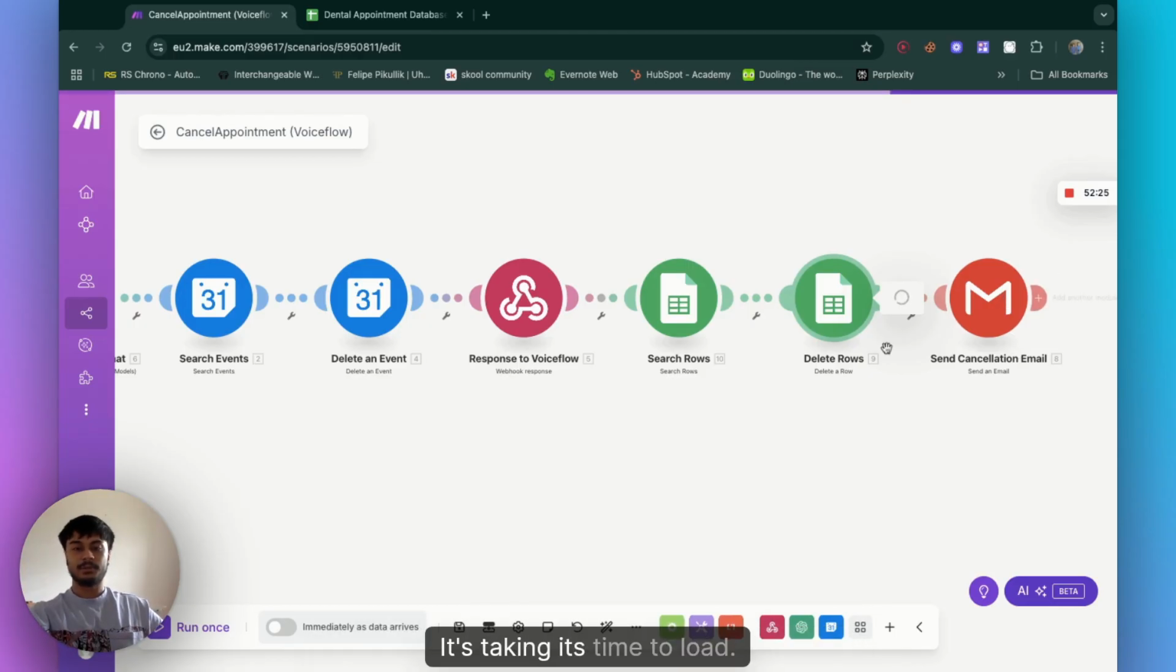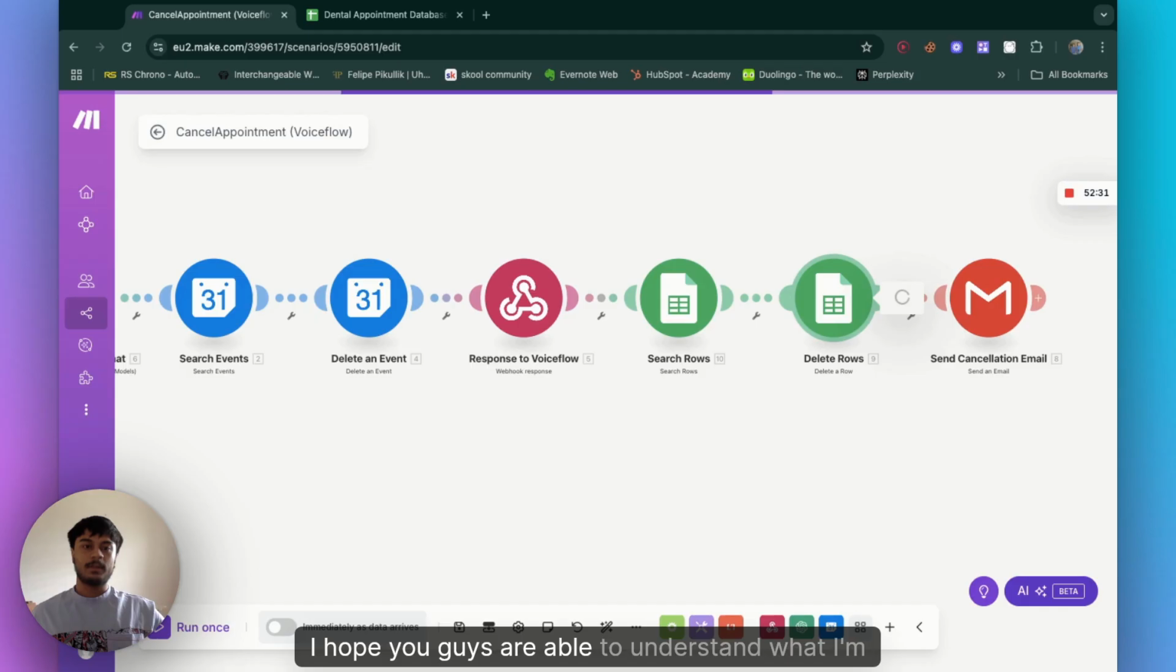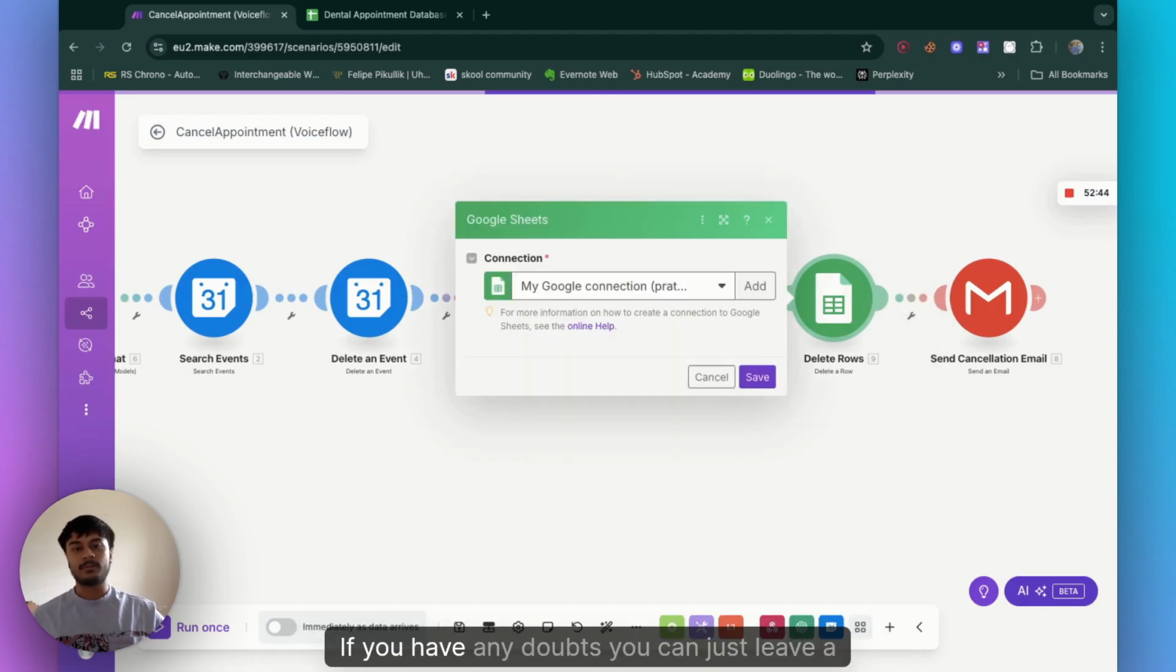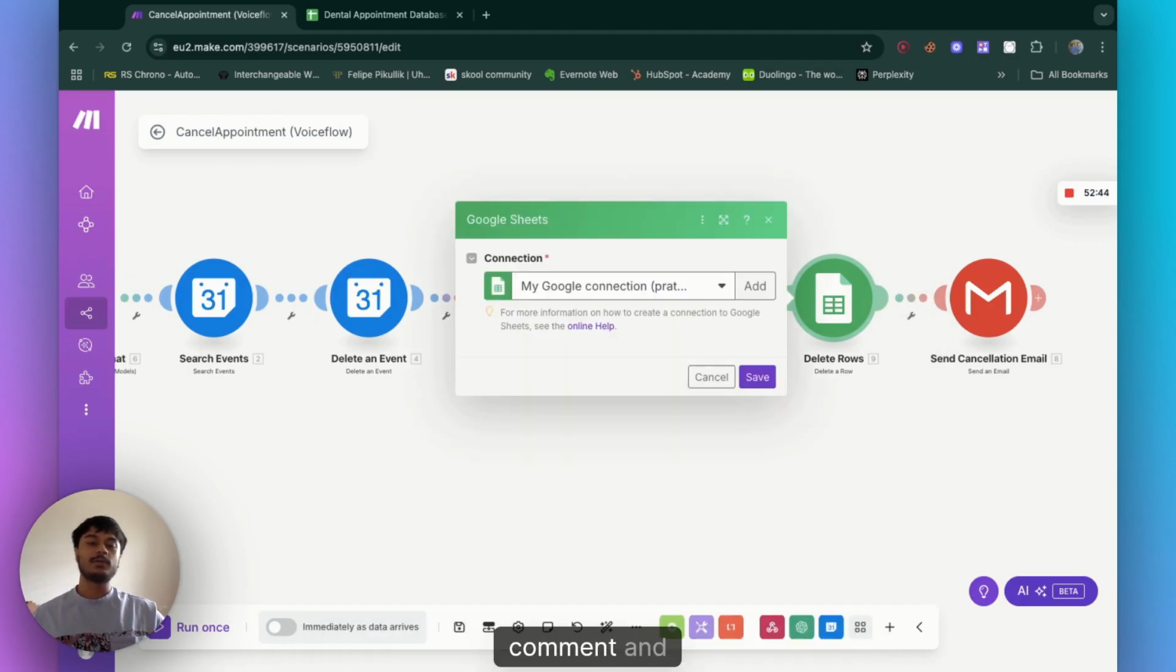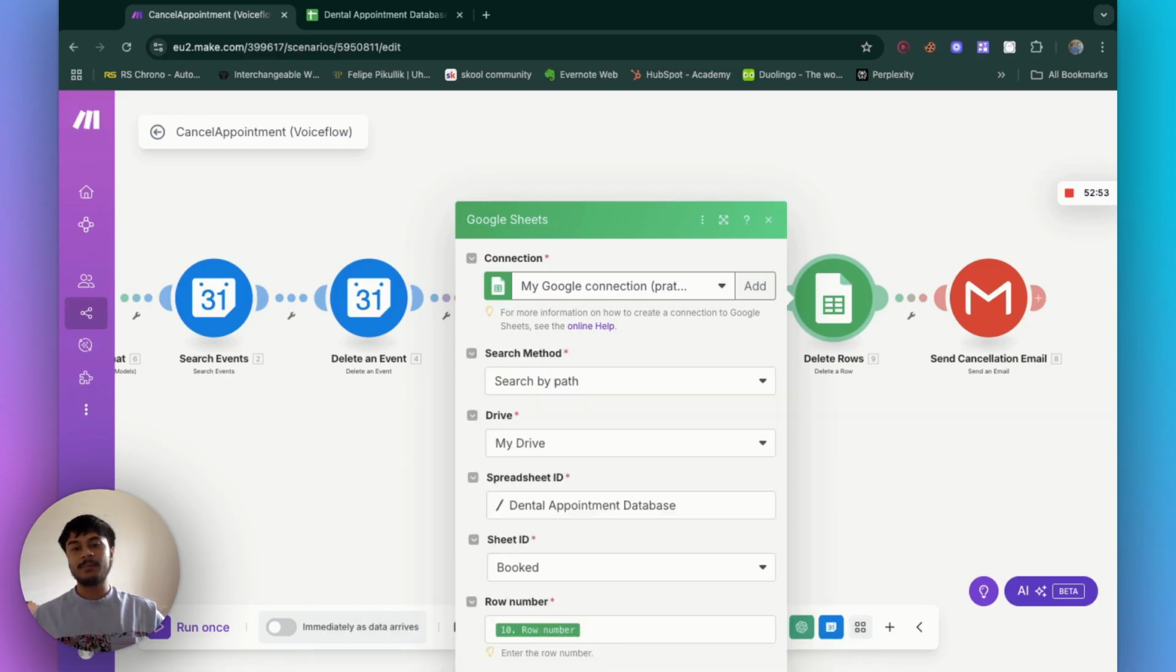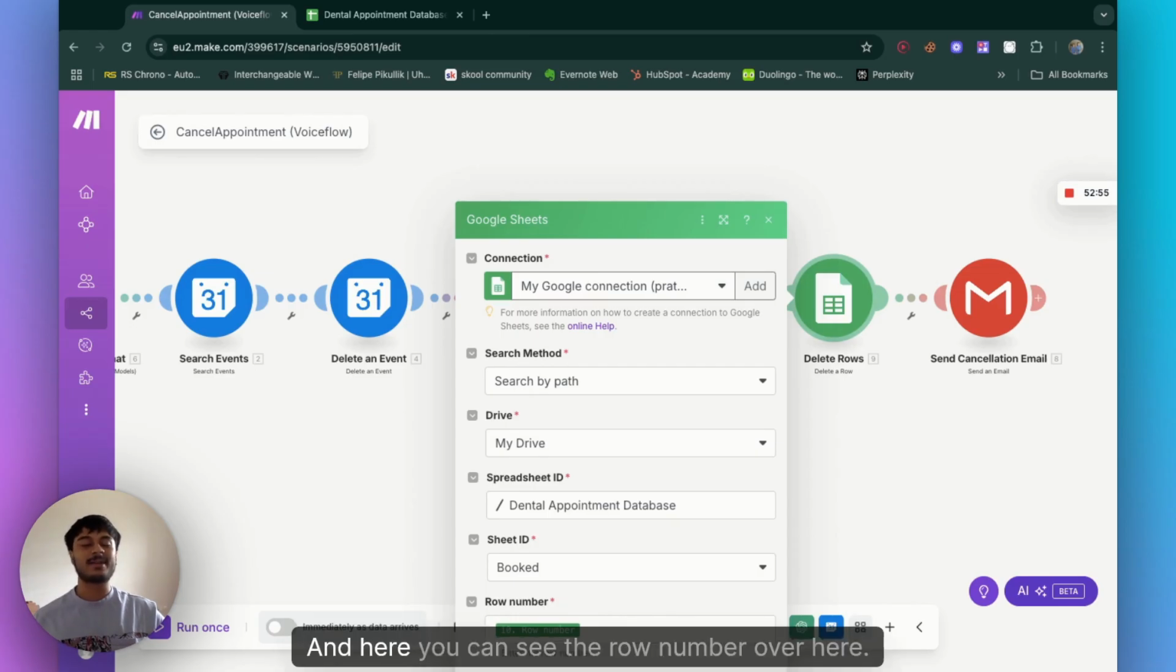I'll just show you this thing. It's taking its time to load. It's fine because my laptop is heating. By the way, I hope you guys are able to understand what I'm saying. If you have any doubts, you can just leave a comment and I can respond if I can respond back. I'm not sure that I'll be able to answer all the questions, but I'll try my best.